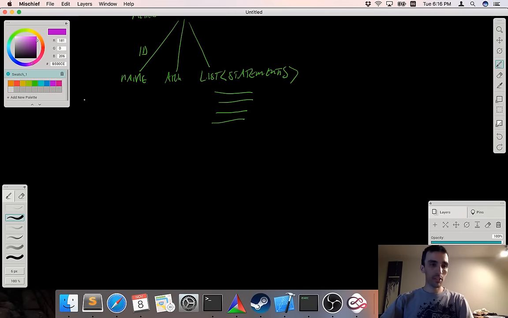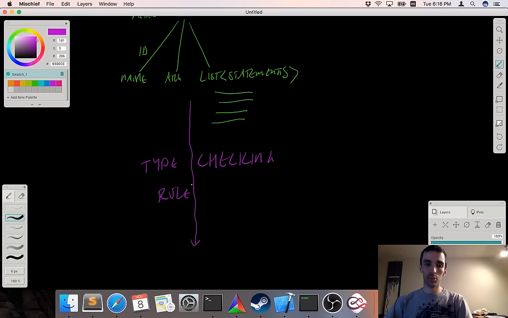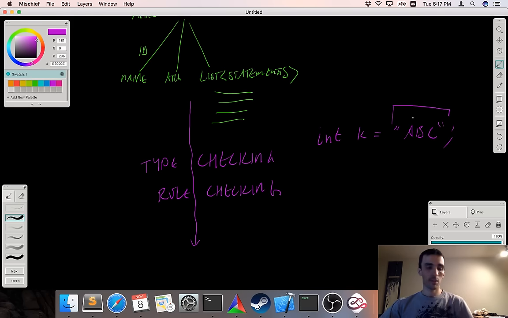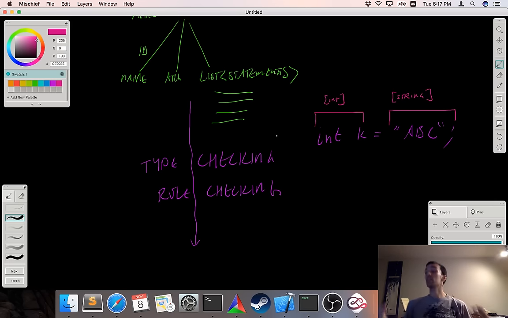Okay, so you have another step over here, which is type checking and rule checking for the language. Type checking means if you have something that looks like this, int k equals, and then I give it the string ABC. That's a type error because this guy right here is of the type string, and this guy right here is of the type integer. You can't assign a string to an integer, we'll say in this language. There are some languages where you can, like JavaScript or whatever, and that might be desirable for you. You would not throw an error in this situation.